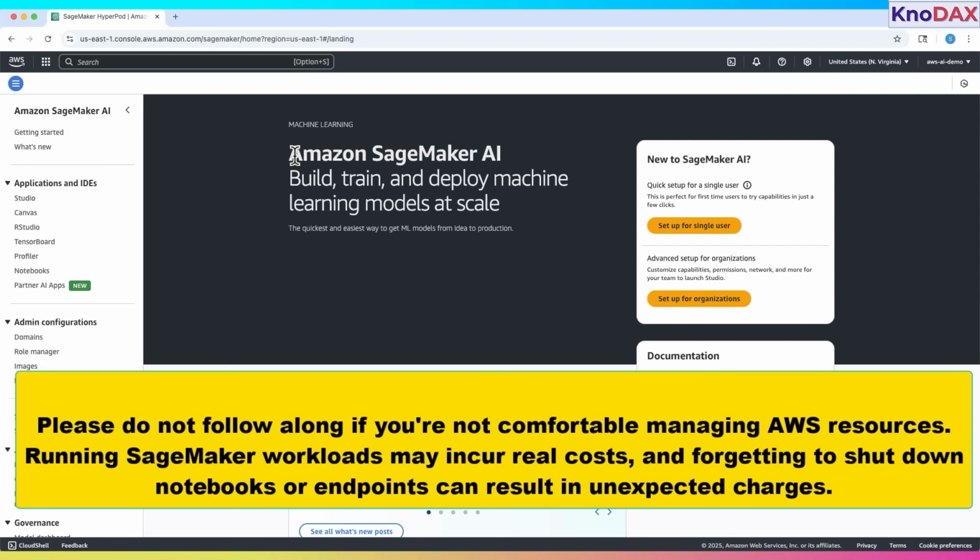Before we dive in, a quick note: please do not follow along unless you're comfortable managing AWS resources. Running SageMaker workloads incurs real costs, and forgetting to shut down a notebook or endpoint could lead to an unexpected bill. Let's go through the SageMaker AI homepage first.